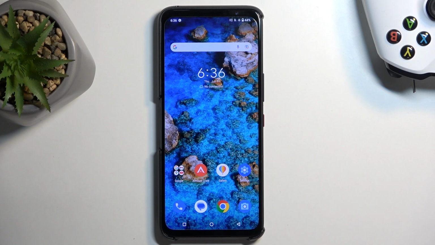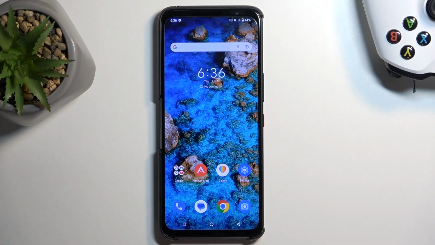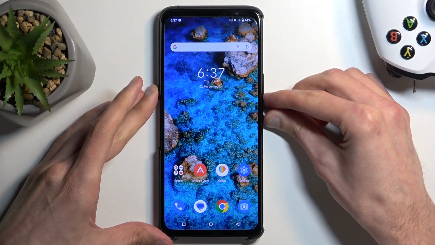So to get started, open up content that you wish to capture. I'll be using home screen as an example for this, so it's already open for me. Just make sure that the content that you wish to capture is visible on your screen. From there, simply hold power button and volume down at the same time.